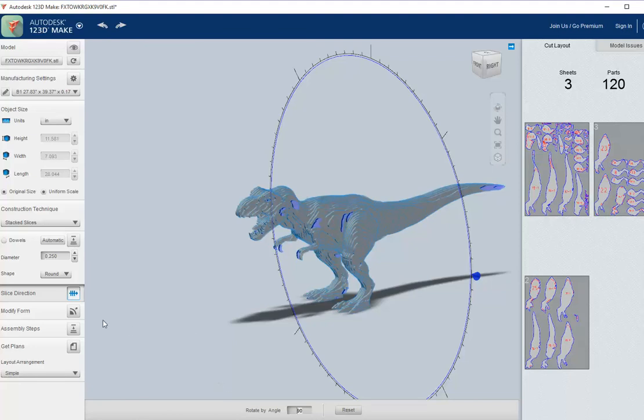So we're clicking on slice direction, clicking once anywhere on this blue circle, and then typing in 90 and then enter on the bottom of our screen.